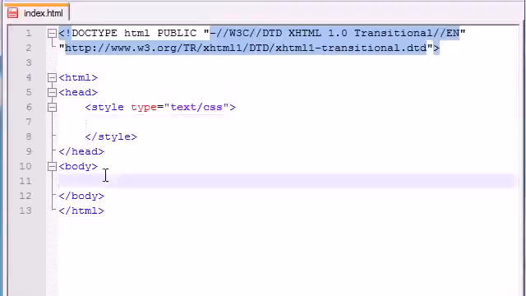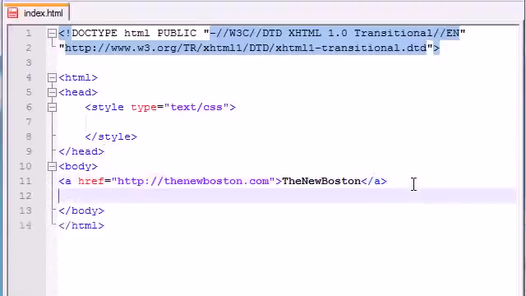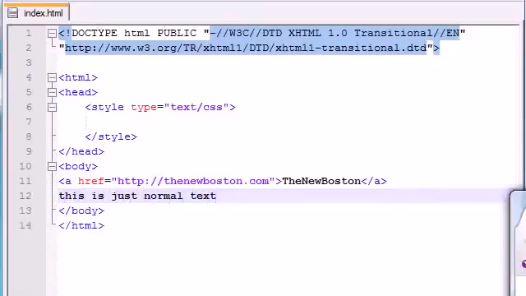So a href equals, of course, is going to go to thenewboston.com, and just type the new Boston and check it out. And we'll just actually add some normal text. So now we have a link, and when we refresh it, we have a link and some normal text.